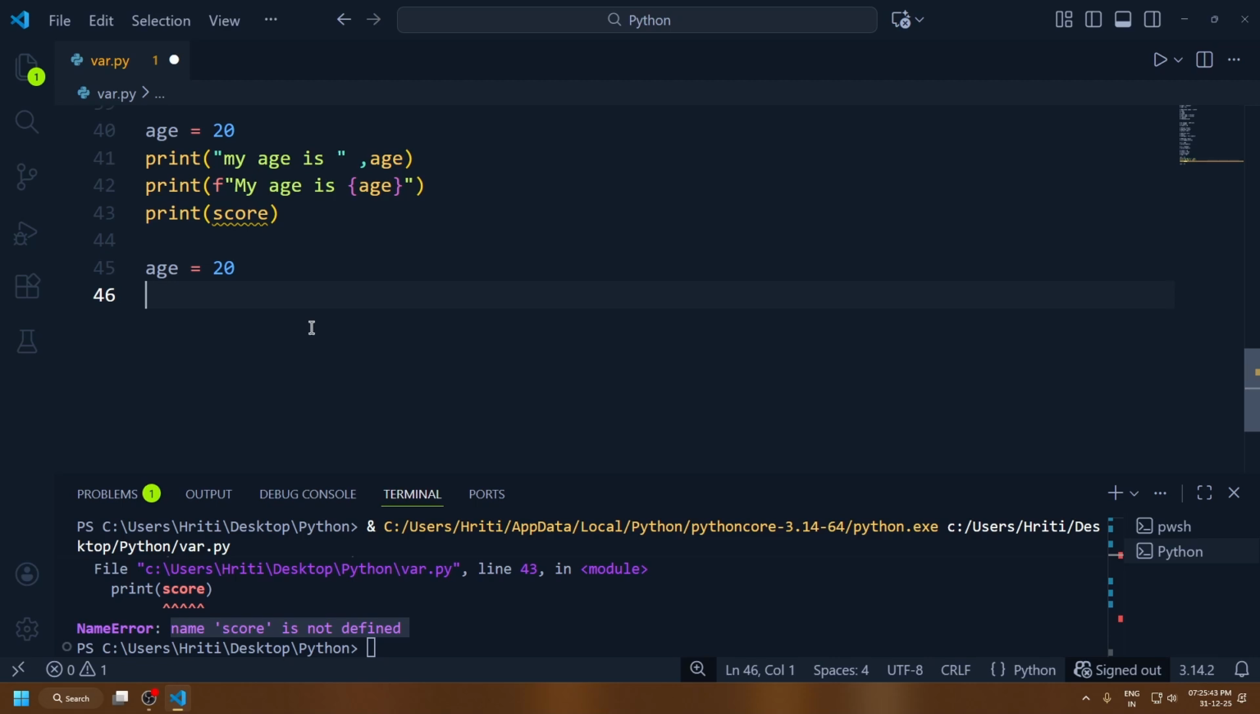Okay, so that's it for the video. In the next video, we will learn how to take input from users and display output properly using Python.